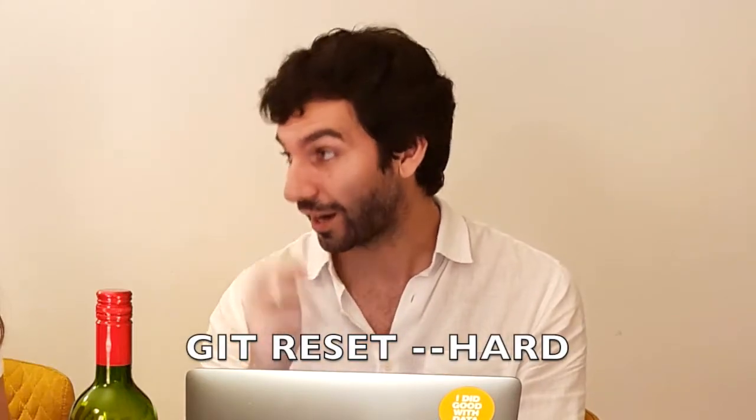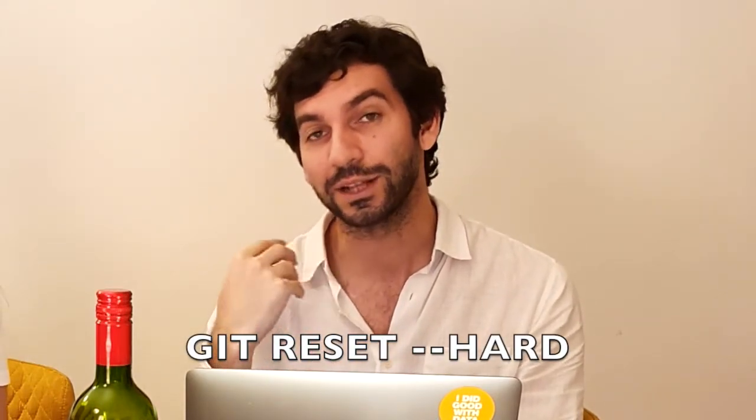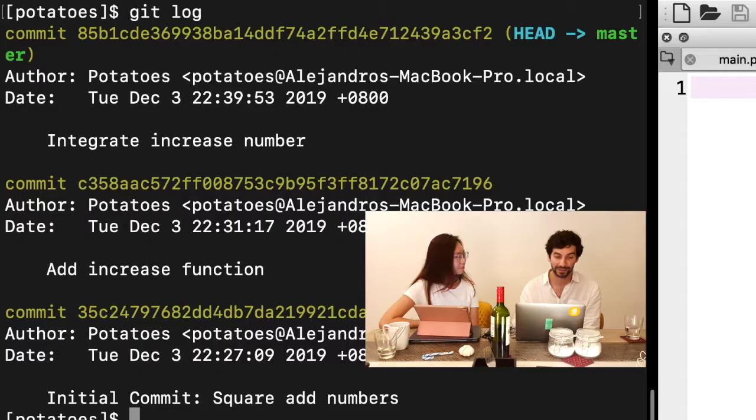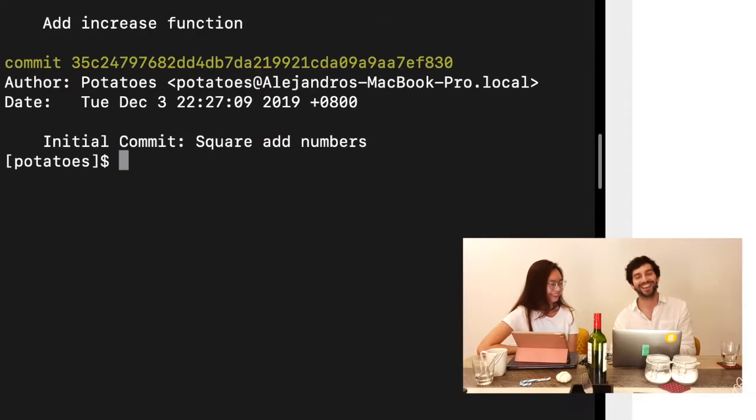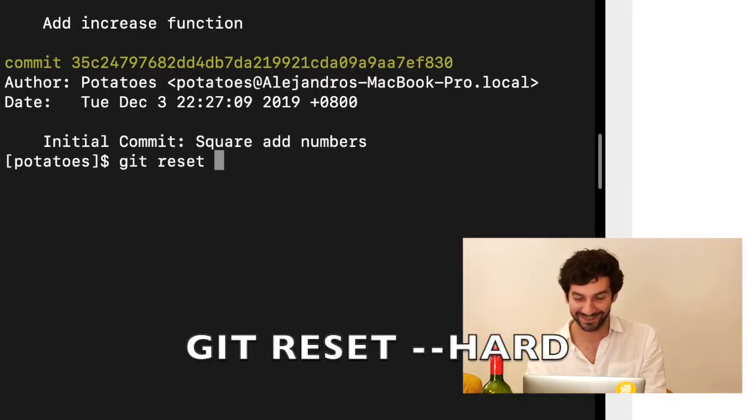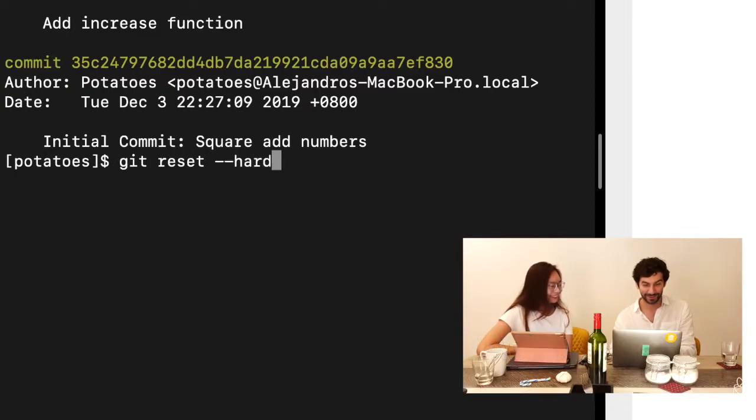So what I would like to do now is use Git to help me. I'm going to do the git reset --hard command. This will allow me to go back to my last commit. Remember that my last commit is "increase number", which is when I just integrated that function. So everything was fine at that point. I'm going to do git reset --hard, and this will bring me back to my last commit.